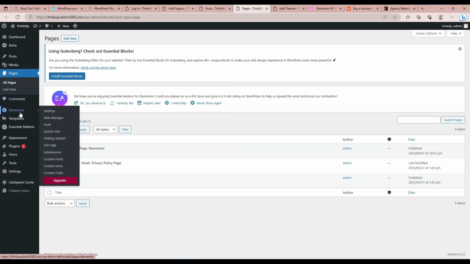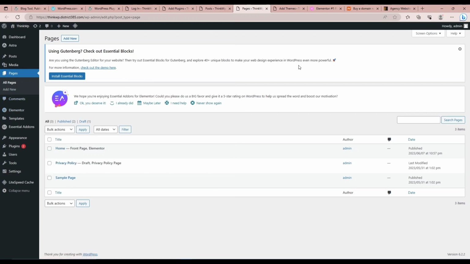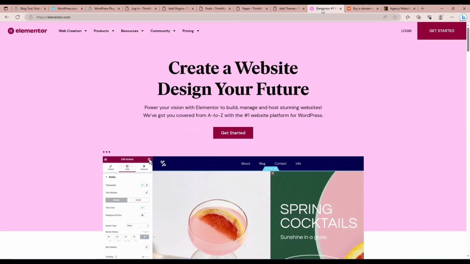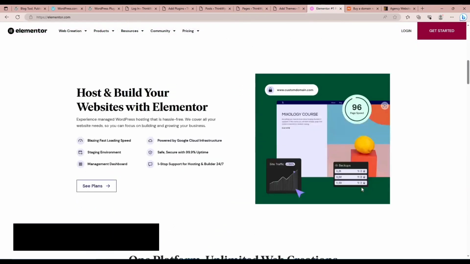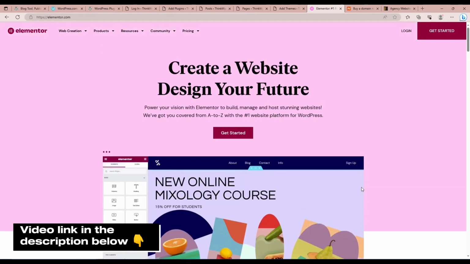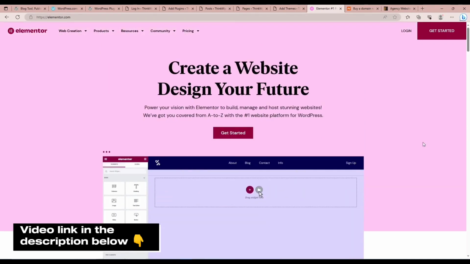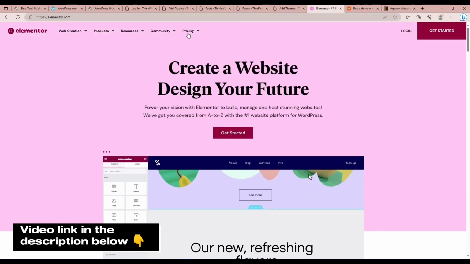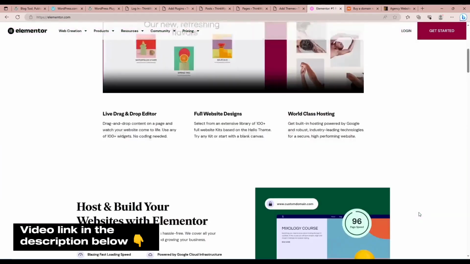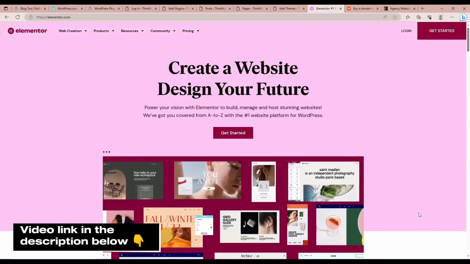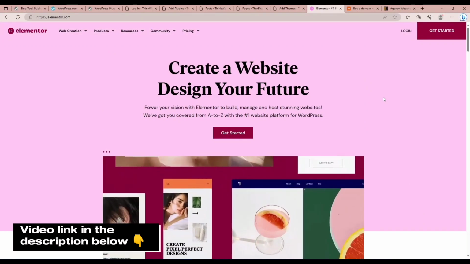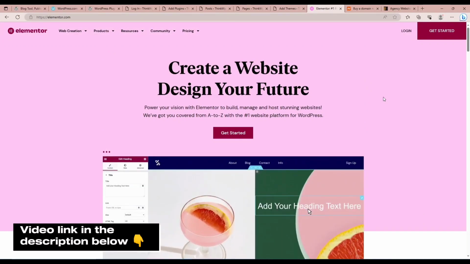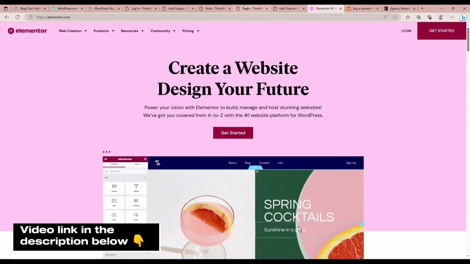So after this, we have Elementor, which is the plugin that I spoke about earlier in our introduction to WordPress video. Elementor allows you to create a lot of sections, themes, and templates for your website. For example, you can create the header of your WordPress site, the footer, and even the inner sections. In case you want to learn how to do that, I already created a video on how to create headers and footers. I'll link it in the description below, so be sure to check it out.